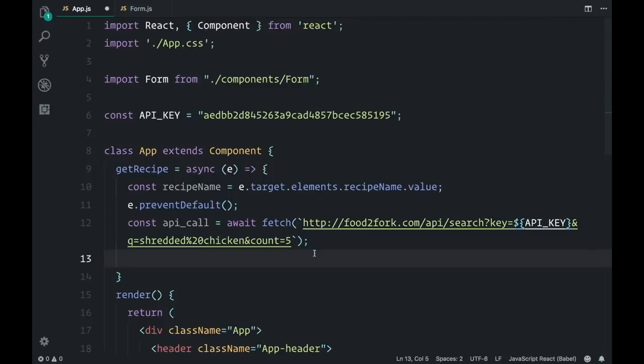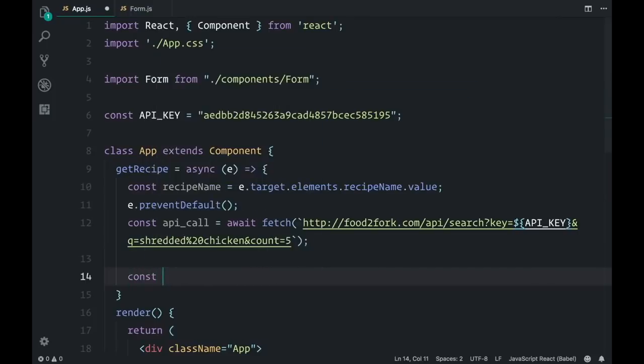So to do that, I'm going to create a new constant, and I'm going to call it results, or let's just call it data. And we're going to set it to the return value of this fetch function right there. Again, to grab the value, we're going to first type the keyword await. Okay. And then we also need to convert whatever we get back from this API to a JSON format.